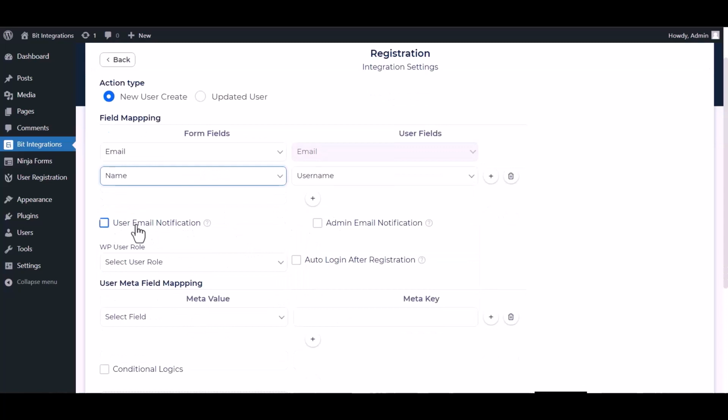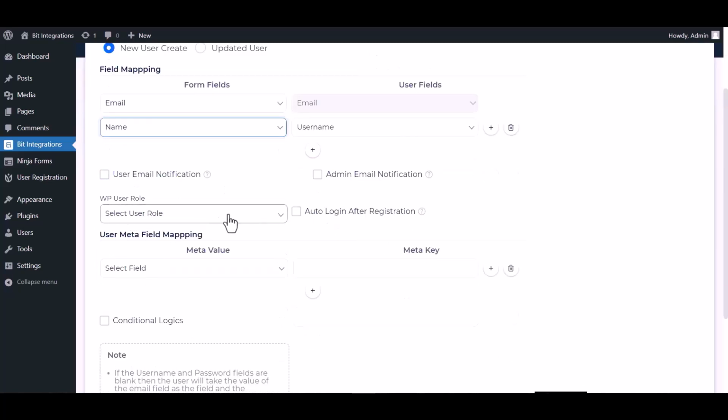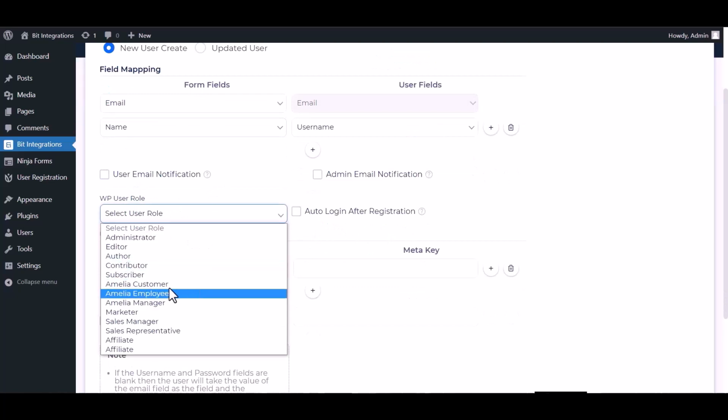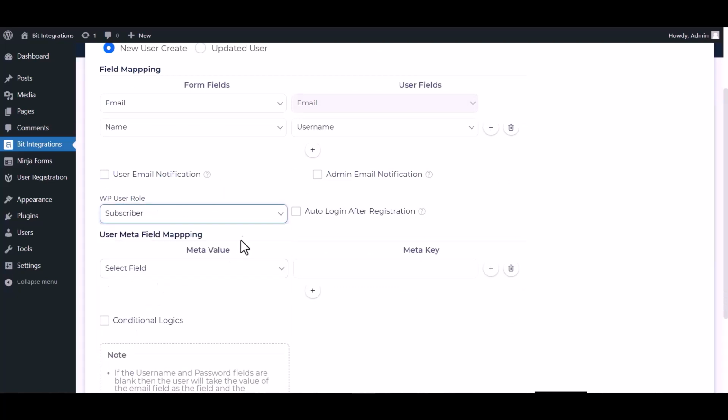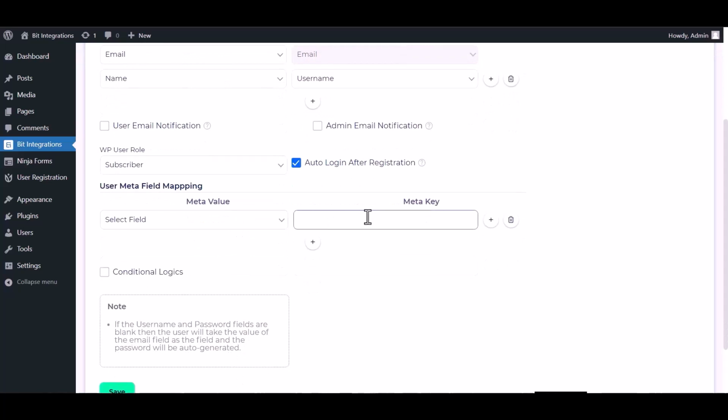You can send notifications by checking the box. Choose here the WP user role. You can check the box for auto login after registration. You can also map here meta field.